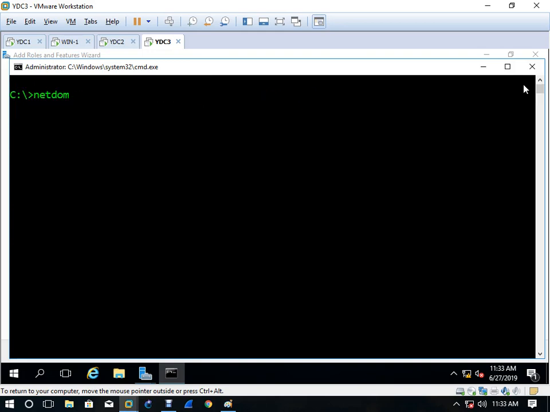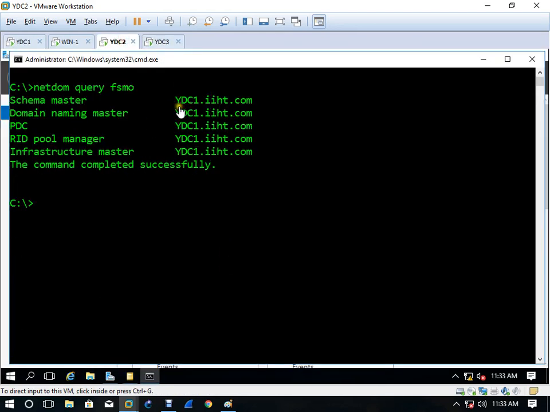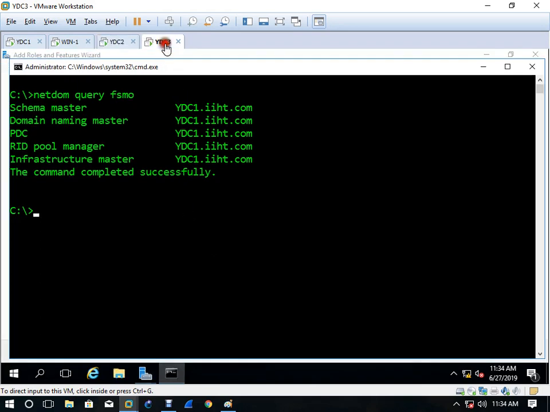Netdom query. Okay, so you can see here who has all these roles? Yaoundé DC1. And if Yaoundé DC1 is down, right, you can work as a backup of the user database, but some operations you cannot perform. But what type of operations can you not perform?